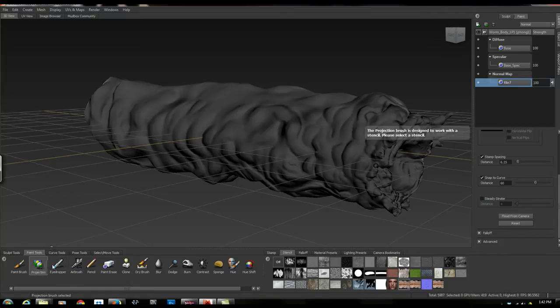So in projection, the one that it likes to use is Stencil. Now, if you watch any of my other Mudbox videos, you'll see Stamp mainly has to do with the brush, and then Stencil has to do with projection. So when you are using Stencil, you have to be in projection mode. If you're not, the whole thing's going to be black and white.